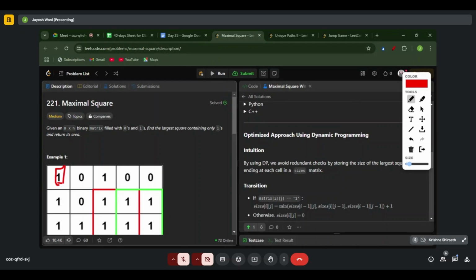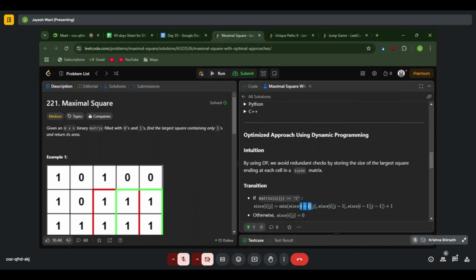So now we are considering the minimum of sizes of i minus 1, j, and i, j minus 1. If we keep the initial value of sizes to 1, then i minus 1 will be 0 and j will start with 0. So what will be the minimum of this? And we are also comparing it with the sizes of i, j minus 1, and with this diagonal element.